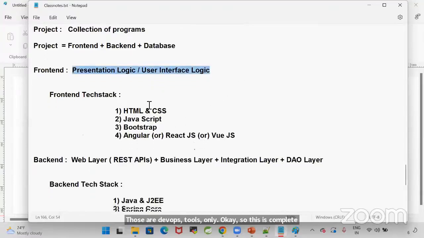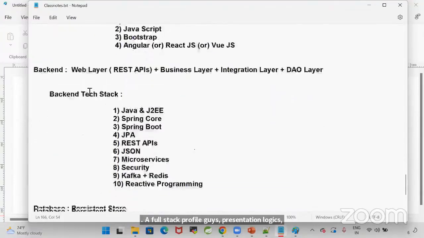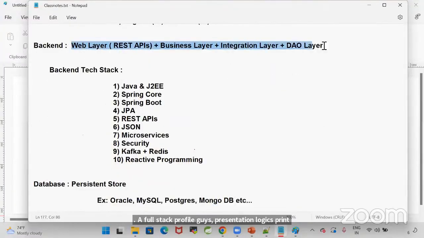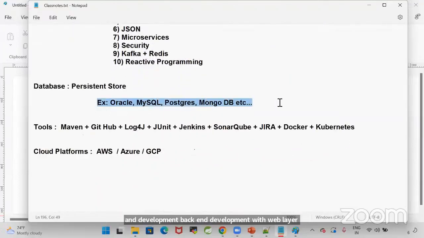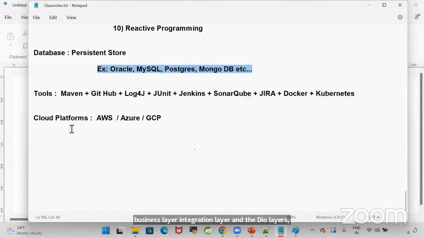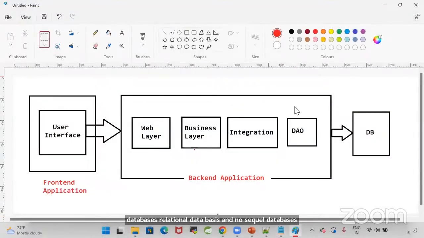Presentation logic, front-end development, back-end development with the web layer, business layer, integration layer, and the DAO layers, databases, relational databases and NoSQL databases, tools, and cloud platforms. So if you know all these things, then you can become a full stack developer. Then your profile will have more weightage in the market.